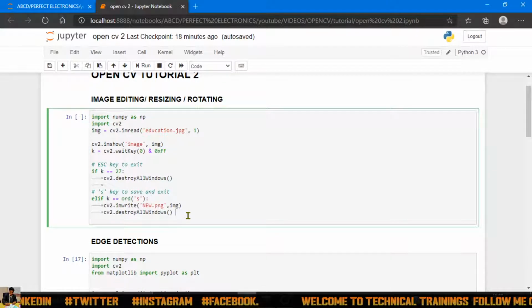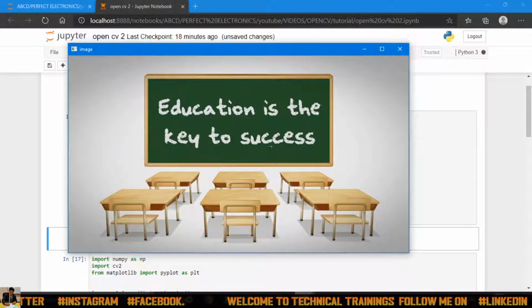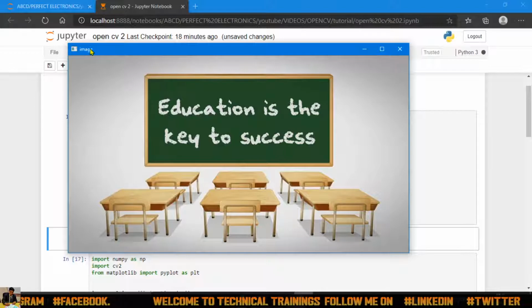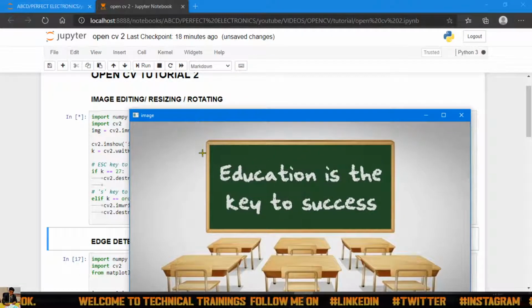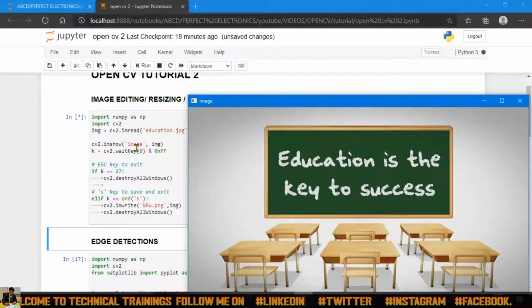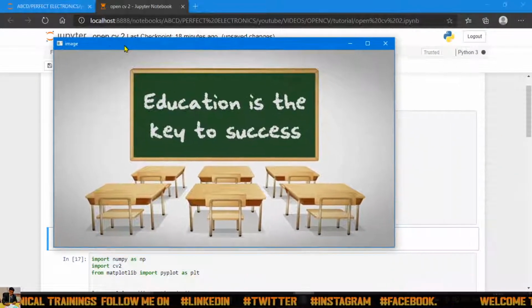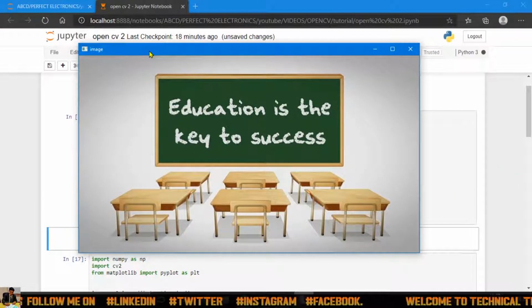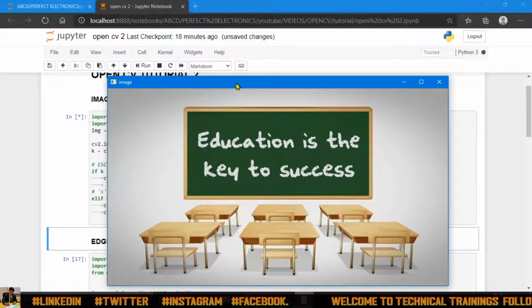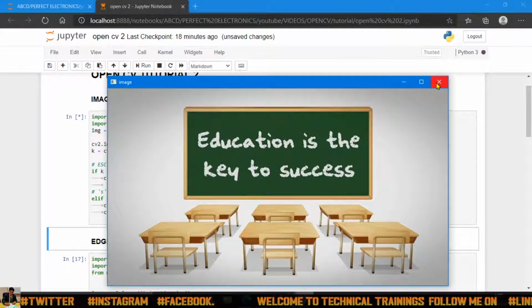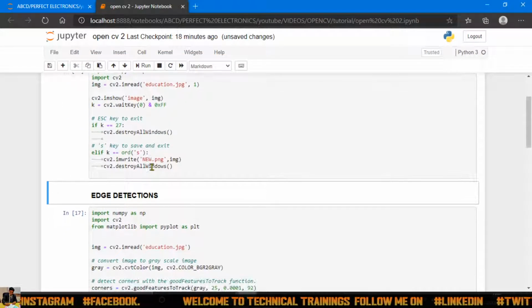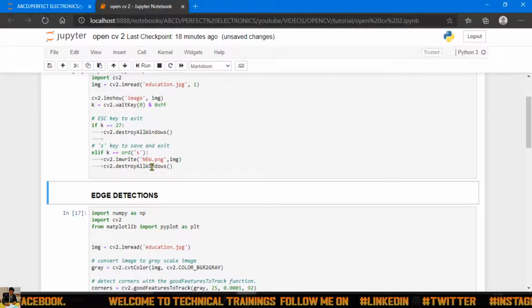So I will just execute it. Now this is the image. See, the title of the image is "image" over here. You can change it by changing it over here. If I enter S, it will get saved, and if I enter escape, it will exit. Now let's see how to detect the edges, guys.